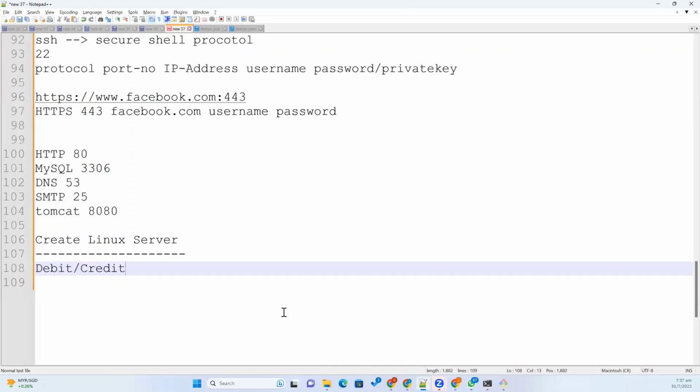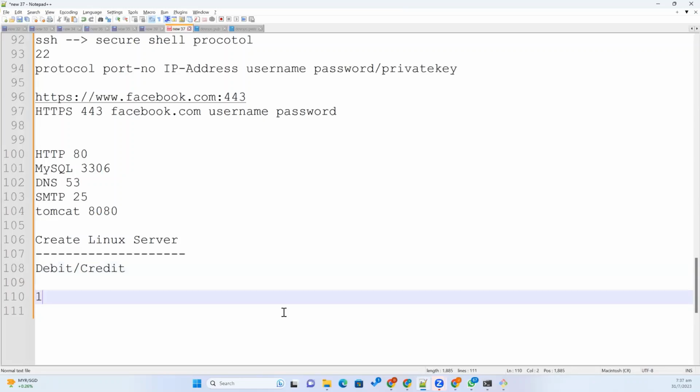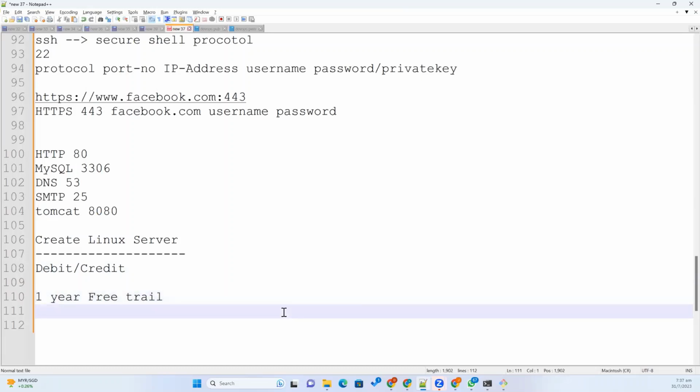Remember, AWS will not charge even a single rupee without usage. It says there is a 1 year free trial, but it is not free for everything. You have limited access. You can create only one CPU server. We will anyhow discuss what the free trial limit is.